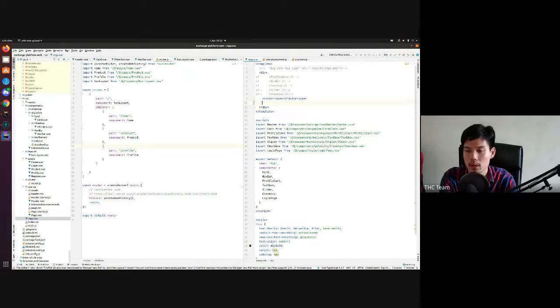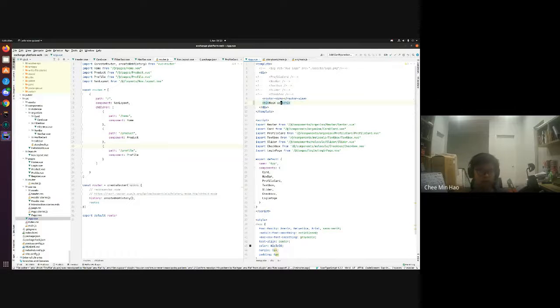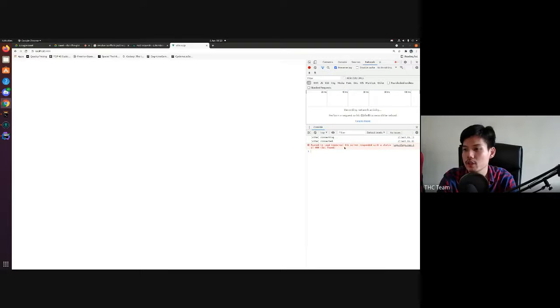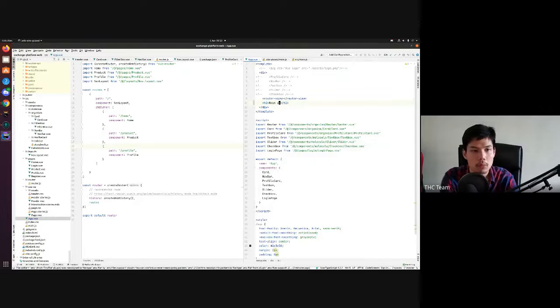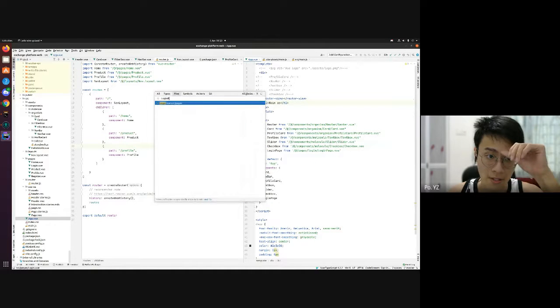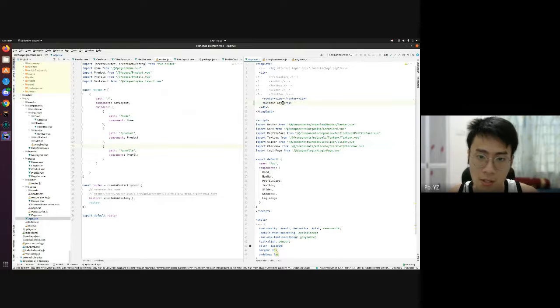Add what? No, it's missing login page. Yeah, view not found. Wait, I think it's because just now it was removed from the router.